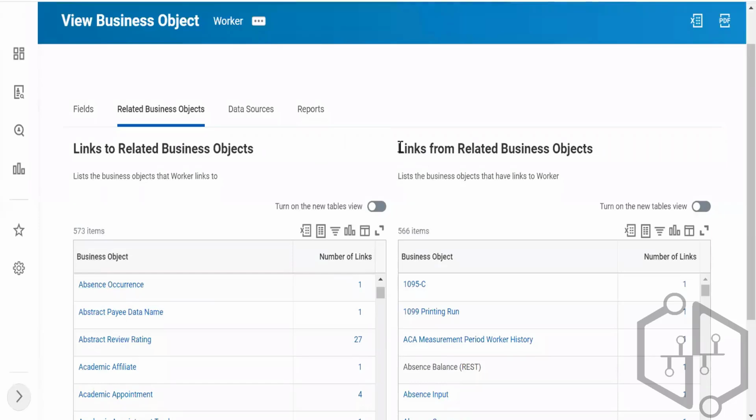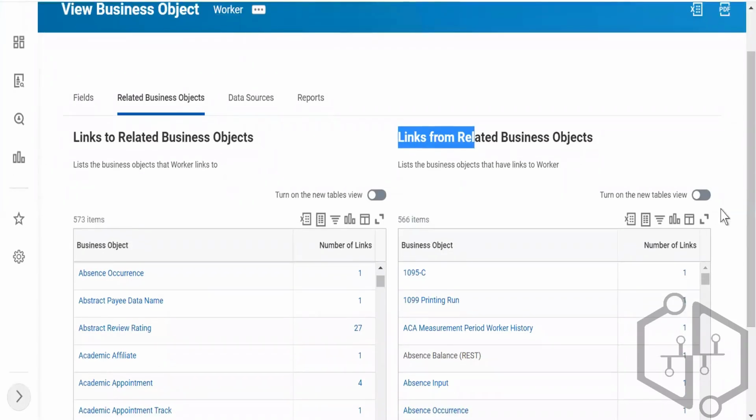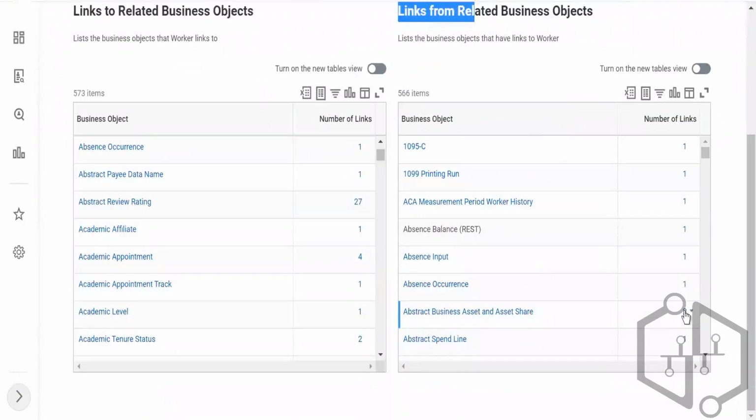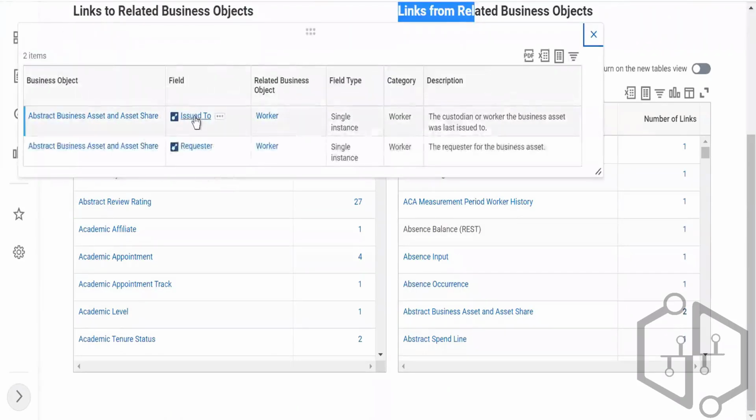So in this section, when you see, it is exactly just the opposite of it. So in this section, you will have worker, which will be using the field of other business objects. So for this, we have 2 links, right? Let's look into it. So there are 2 fields, issued to and requester. And in this section, what you see is worker is the related business object.